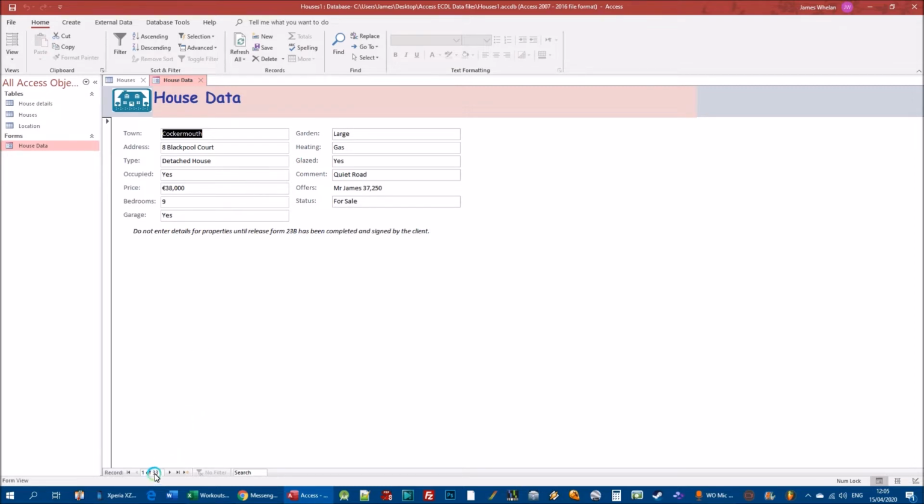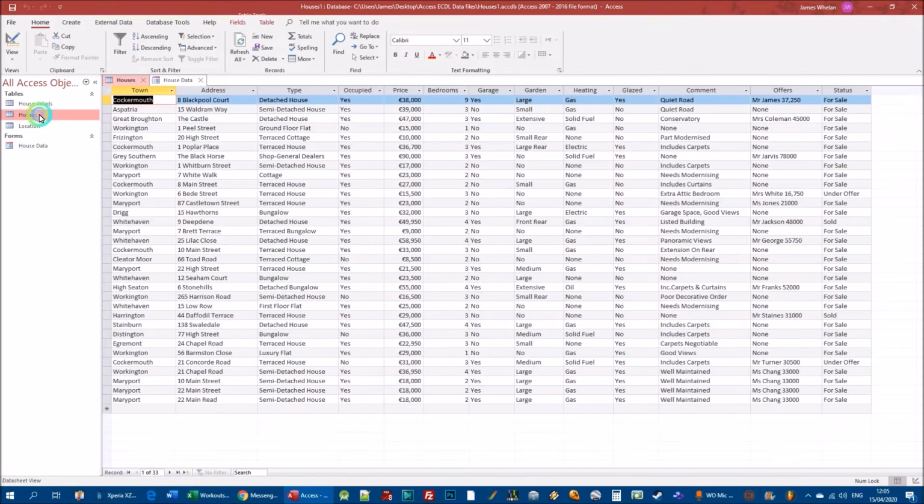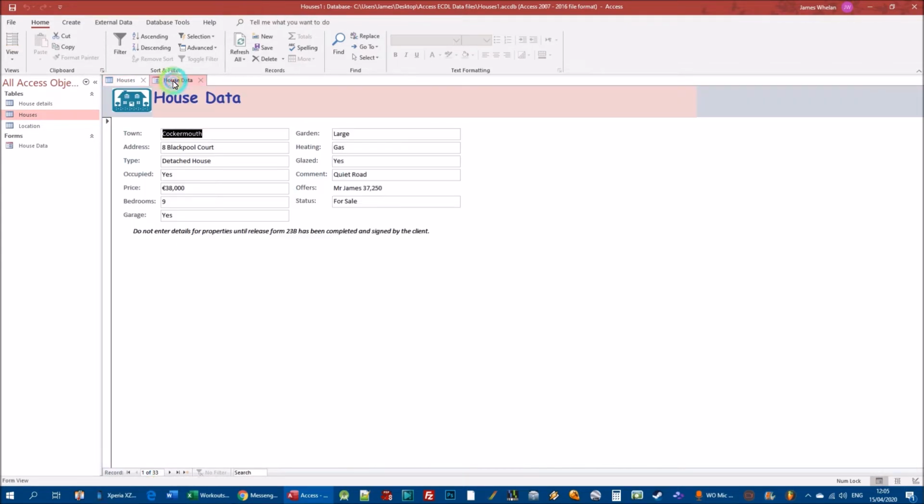We still have the same number of records. We're just looking at each record individually, okay? Down here, I still have 33 records. This house data is based on the houses table. So you can see in Datasheet View for houses, I have 33 records, and in the form, I still have 33 records. Down here, we have our tools for navigating through each record at a time.